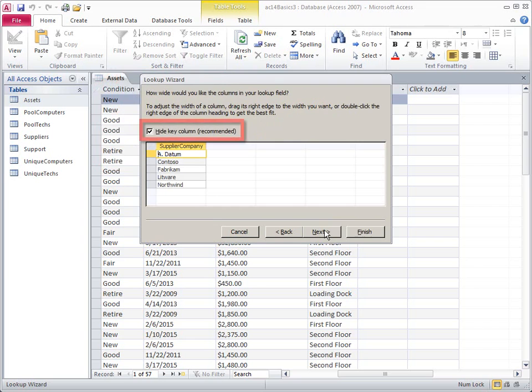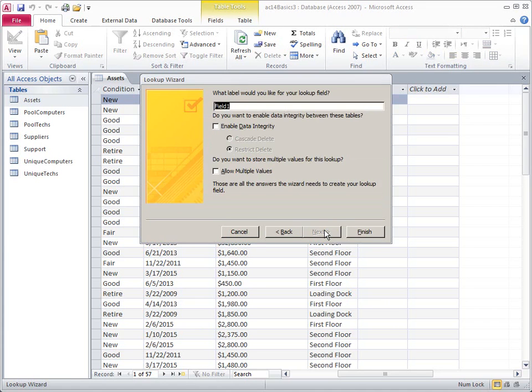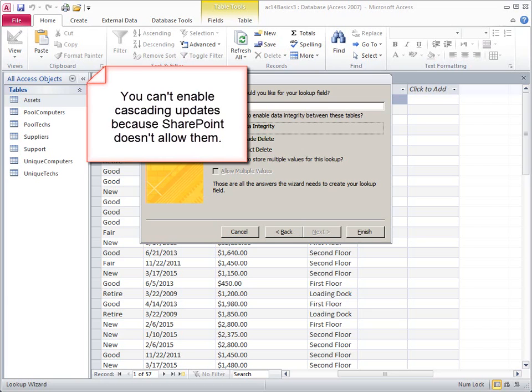On the next page, I'll hide the key column because seeing the primary key values won't help anyone use the database. I'll make sure the field shows me the correct data, supplier company names, and click Next. Give the field a name that makes sense, and then select Enable Data Integrity here. That sets referential integrity for the relationship. If you want, you can enable cascading deletions, but remember you can't enable cascading updates because SharePoint doesn't allow them.